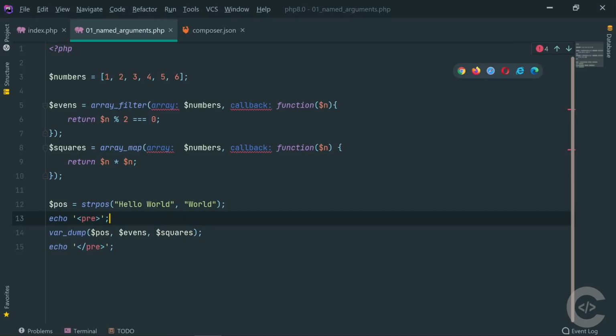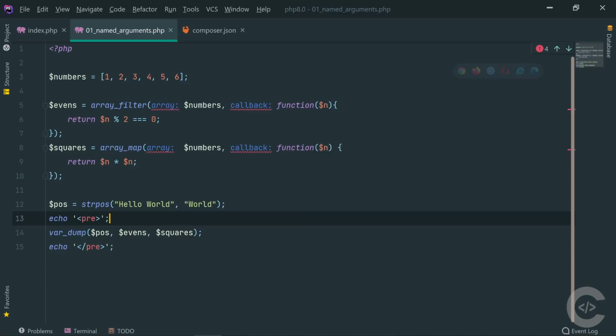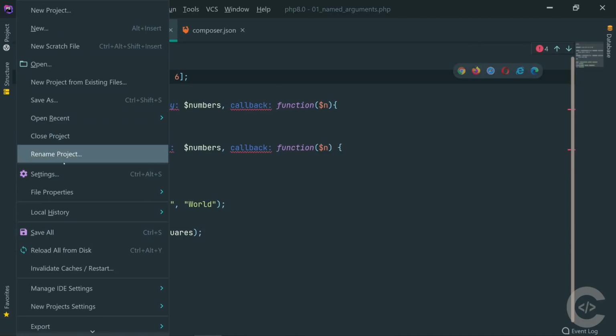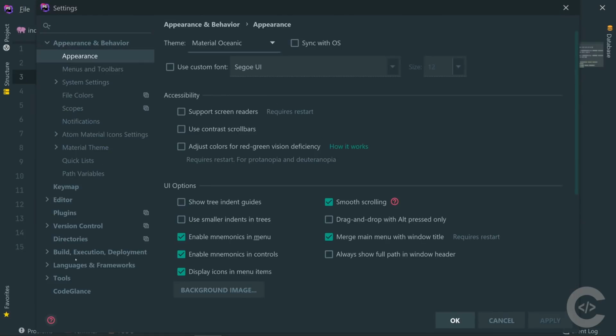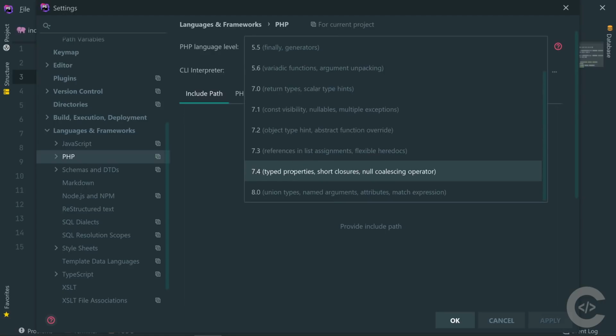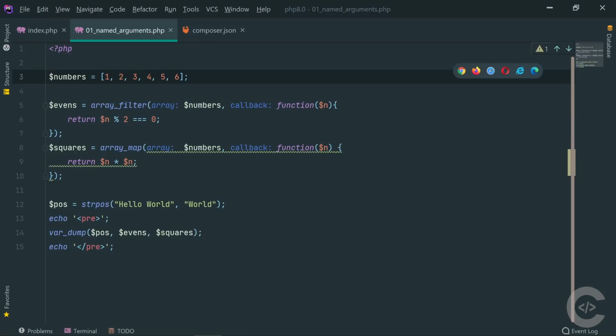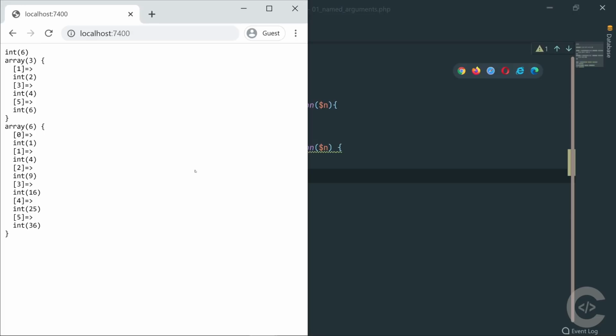Okay, I'm using that version 2020.3, and if I want those red underlines to disappear, I'm going to mouse over on that, and I'm going to click on that switch to PHP 8.0 language level, or go to File, Settings, go to Languages and Frameworks, PHP, and I'm going to choose right here PHP 8.0, hit OK on that, and that basically disappears. Okay, and now let's have a look in the browser.